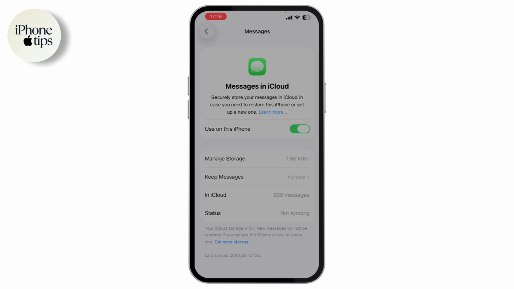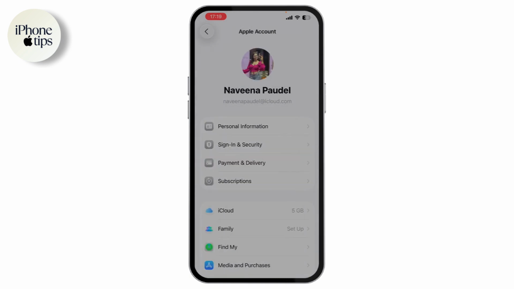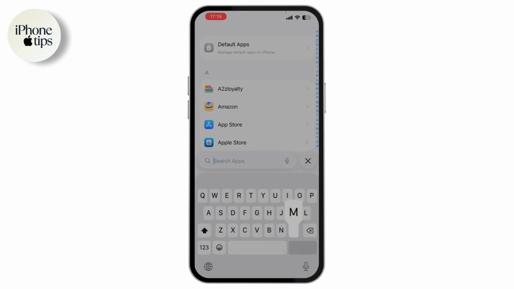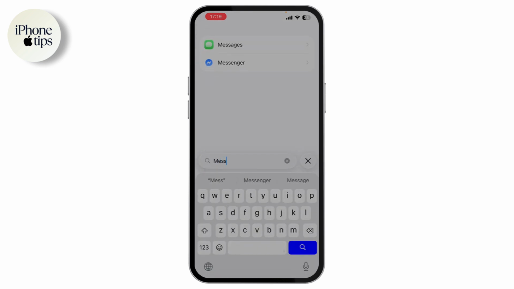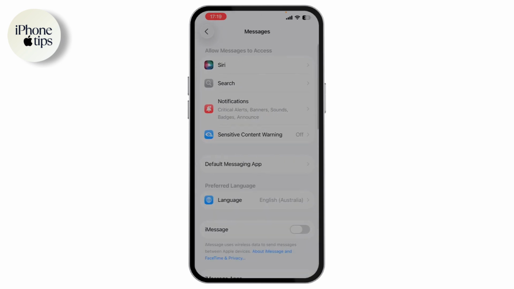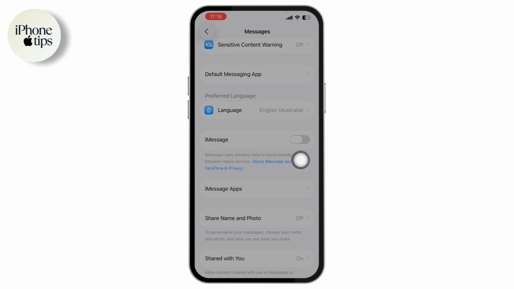If syncing is still paused, you can go back into your Settings and search for Messages in your application list. Scroll all the way down, tap on Apps, and under Apps, you need to search for Messages. Once you find Messages, you need to tap on it, and here you will have a toggle for iMessage. So as you can see, in my case, it's turned off. You need to turn that on to reactivate it.